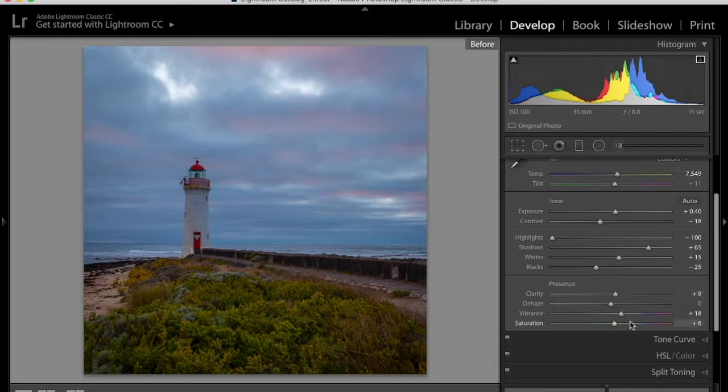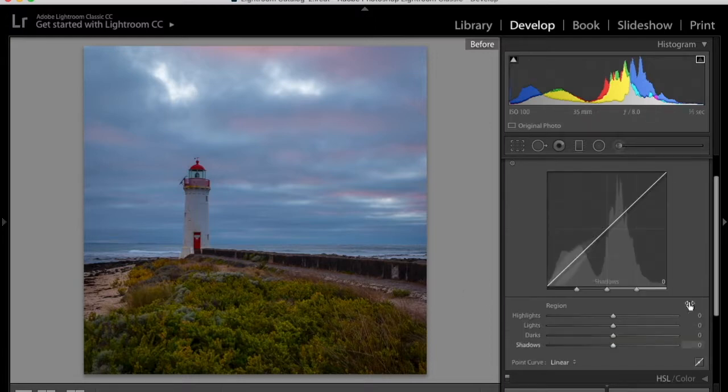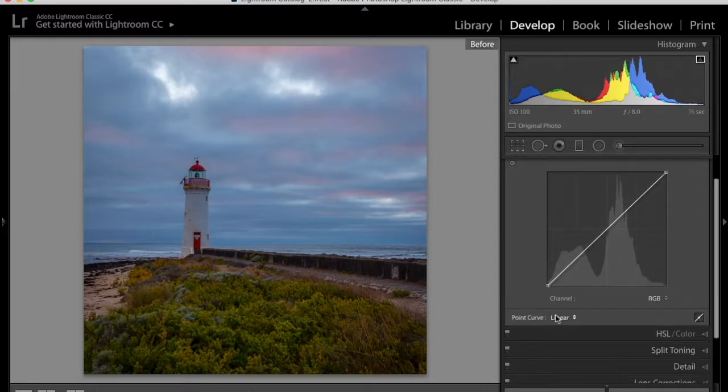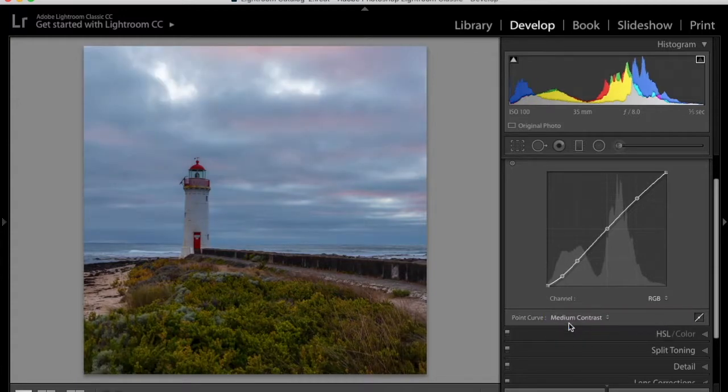Now looking at this, I'm going to add just a little bit more contrast. We can come into the tonal curve. I can use the sliders here to adjust everything and get a nice S curve or whatever I want there. Or I can come down here and go to linear and do mild contrast, which automatically does it. I can add a bit more if I want to go to stronger contrast. I kind of like the mild contrast.